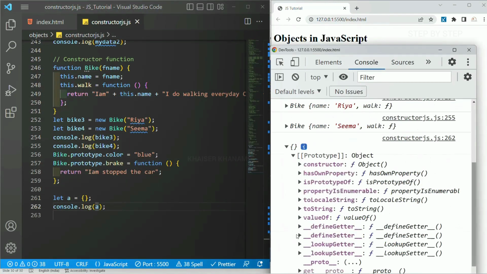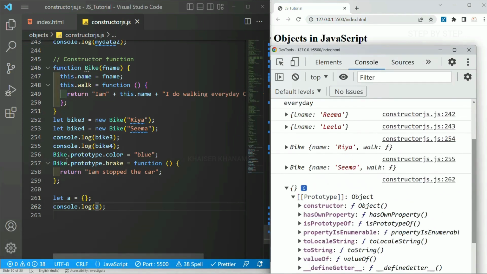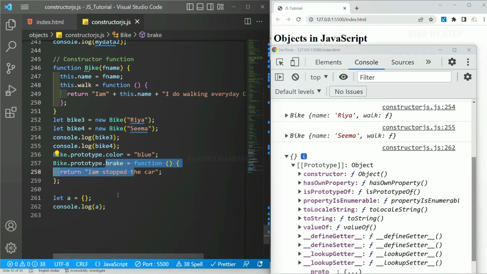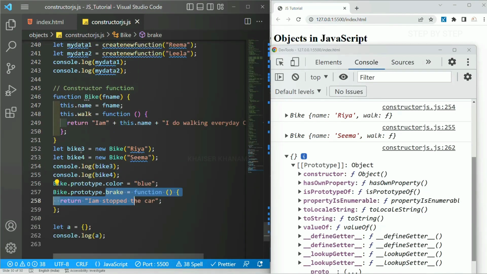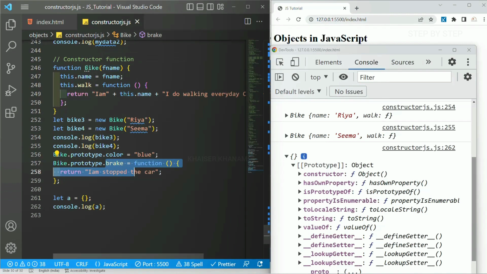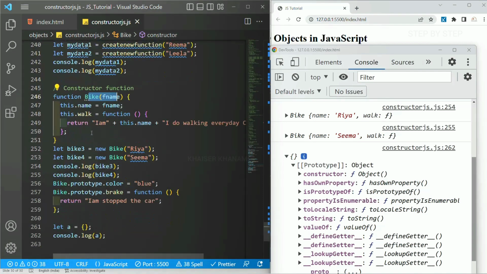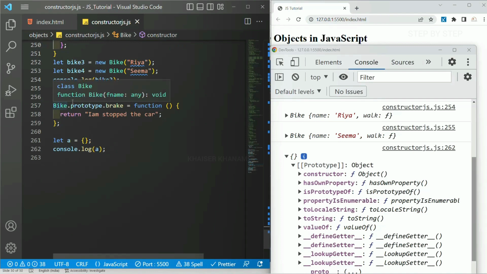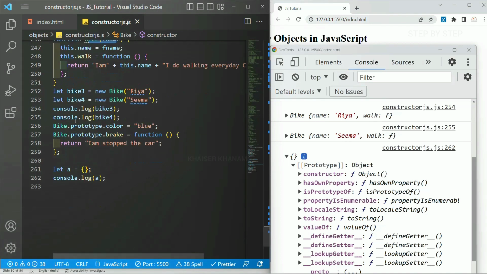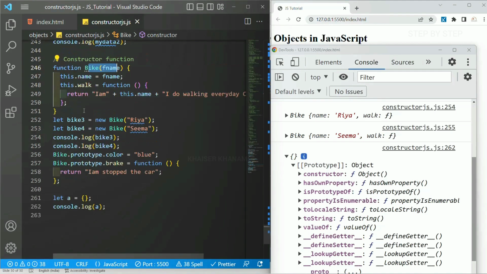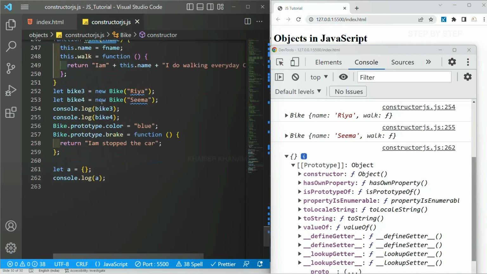Now inside this object, you can see that whatever property and method we have added in the constructor will not be added in all the objects. It will only be added for the instances which are created using this constructor. Inside the constructor function, we will have its own prototype. We just have to write bike.prototype. Whatever property or method we want, we just have to add here. And these properties and methods will be added to all the instances which are created using this constructor.